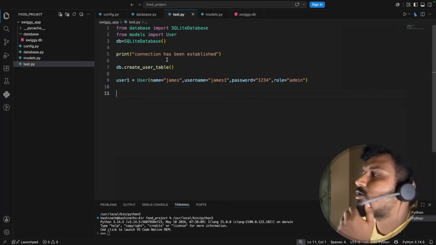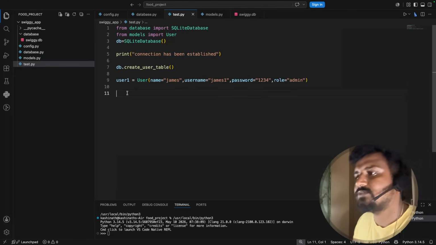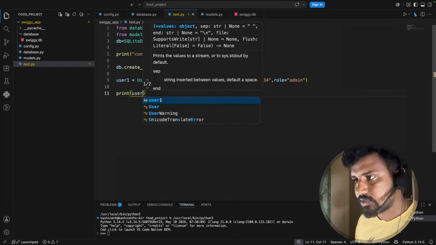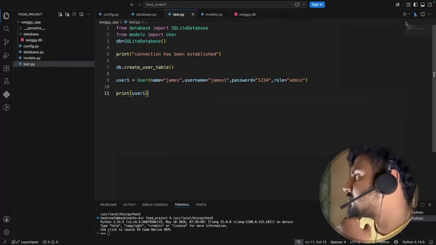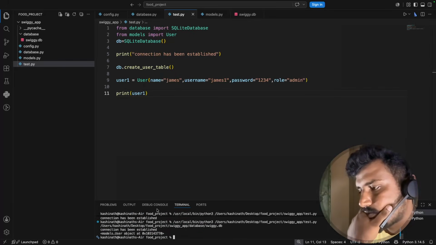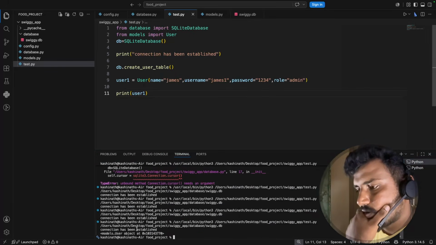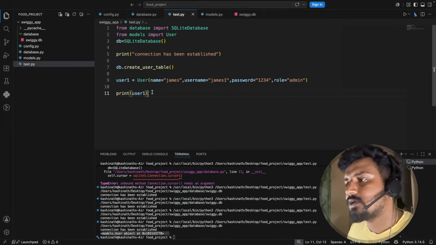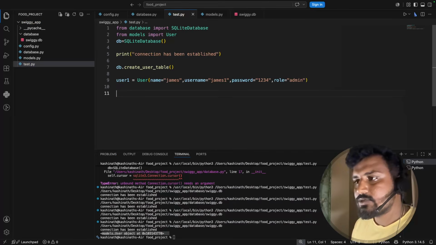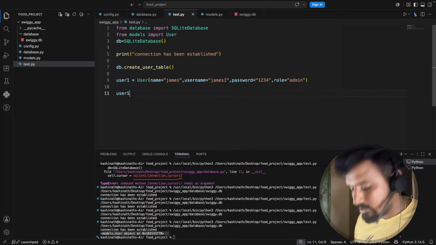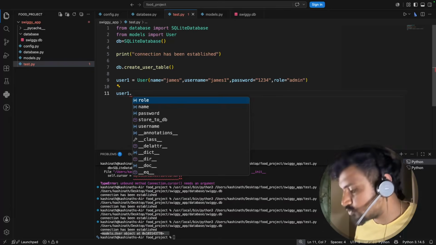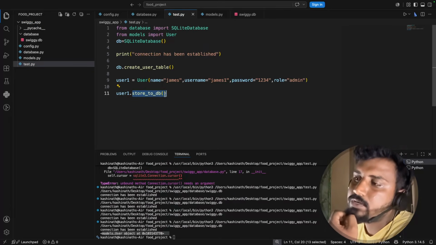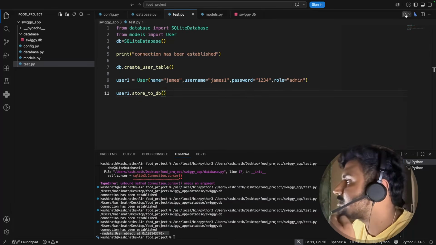Now this creates an object. After creating an object, let us run this. Okay, so the object is created. Let us print this object and check it. So let us say user one and run it. Okay, fine. Yeah, you can see the object address we are getting. So after that, I can say user one dot store to DB. I'm going to call it. Clear? So user one dot store to DB. Let us run it.